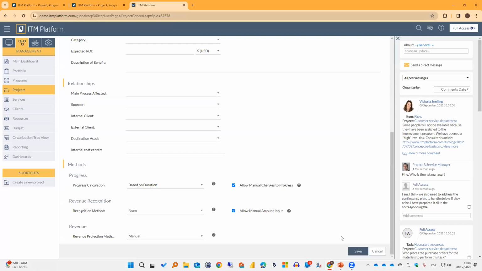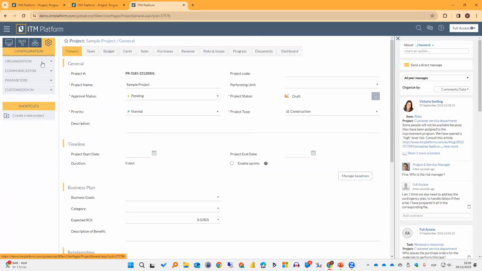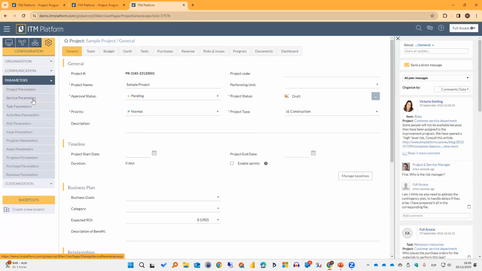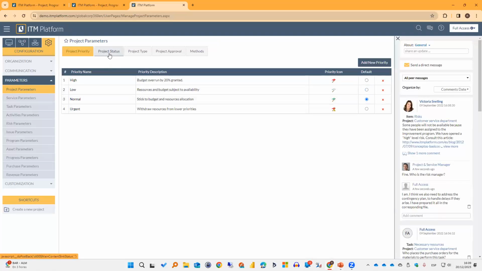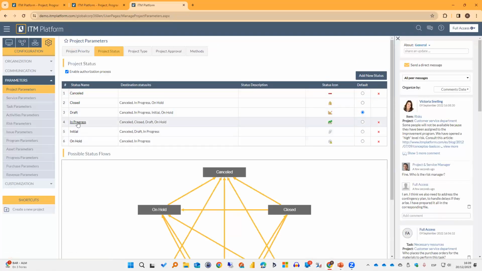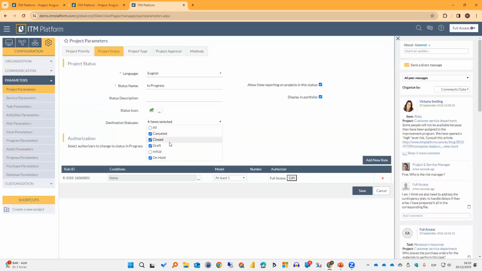Since this was temporary, probably a good next step is gonna be to reset it back. So I cannot move from in progress to draft again. This would be like an exception. That can happen as well, right? So let's modify that once more. From in progress, I'm gonna uncheck draft.